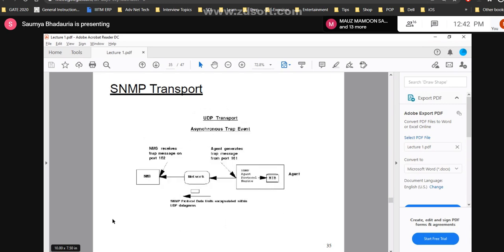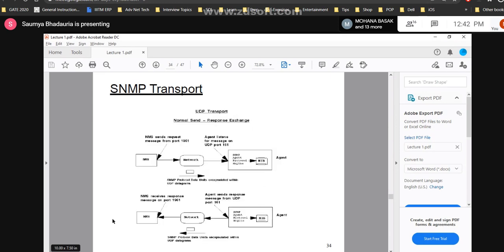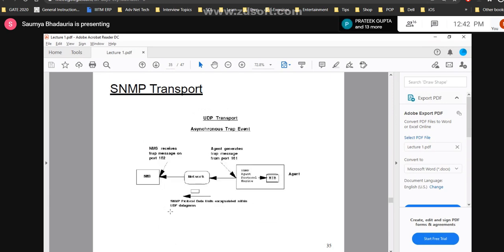Next is again a UDP transport, but here what is happening? You are seeing an asynchronous transmission. पुराना वाला जो था, this one was normal communication, normal get request, get response. However, here we are talking about sending the message from the agent to the manager, but the message being sent is a trap event.